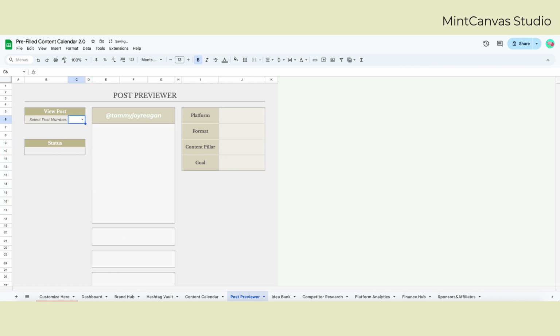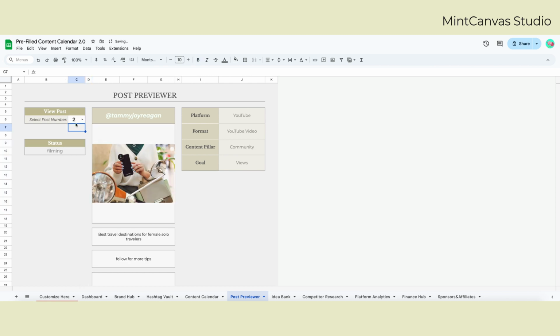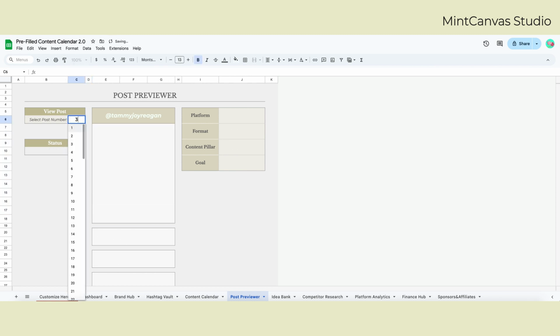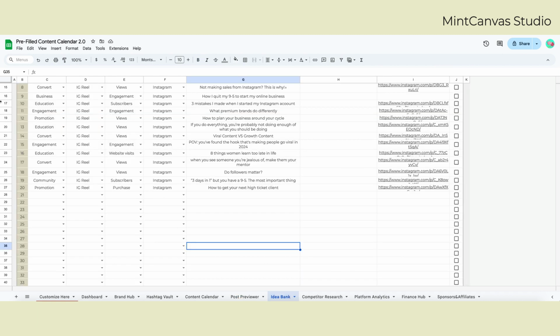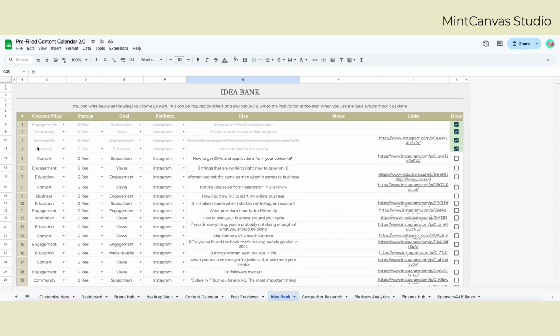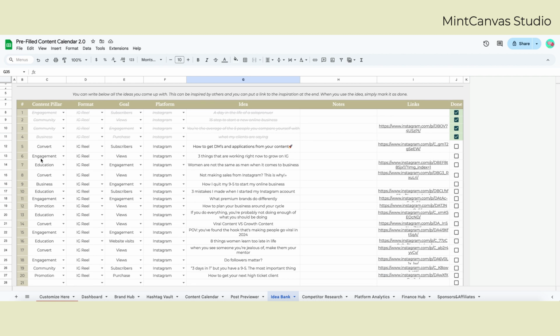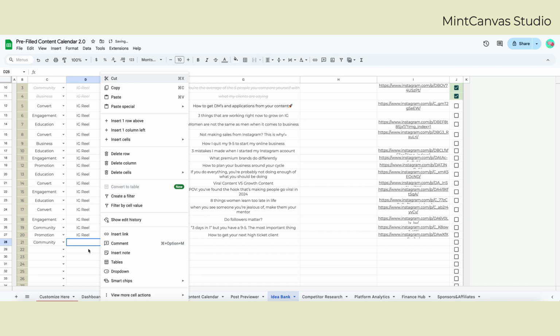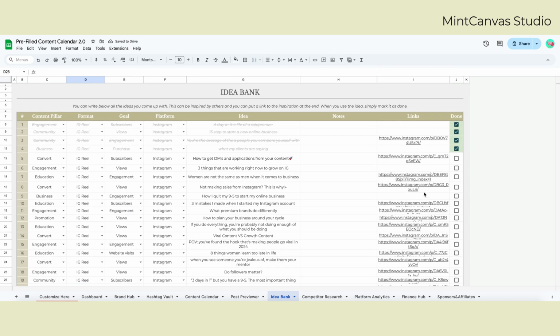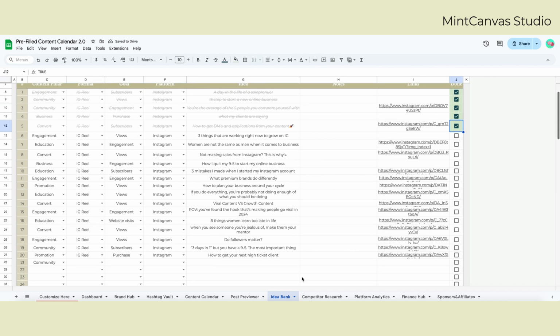To use it, pick a number from this cell that refers back to the content calendar and check the post detail that will appear here. Next is the idea bank. We already explained how it works in the overview. It's quite simple. Use it to collect post ideas and inspirations from other creators. Whenever you use one idea, check the box at the end and the whole row will get scratched.